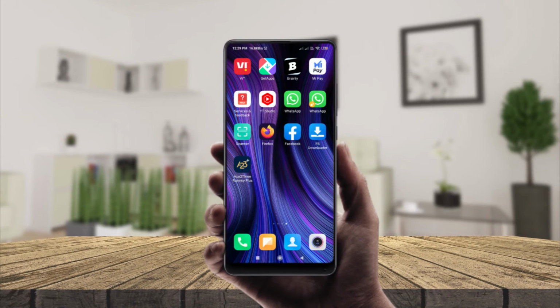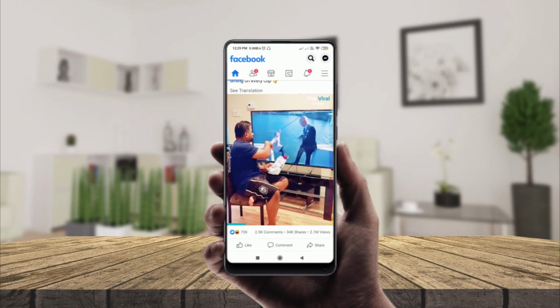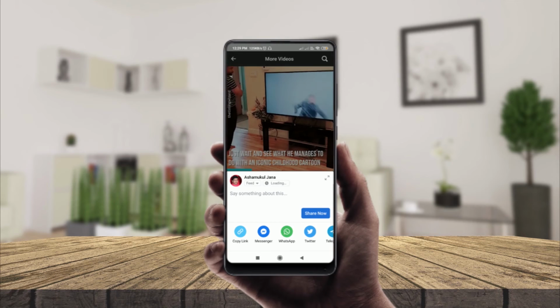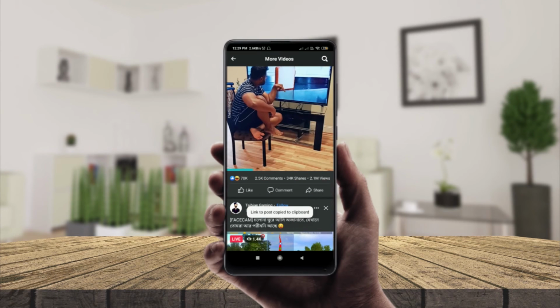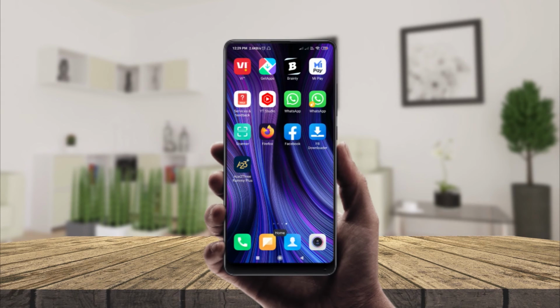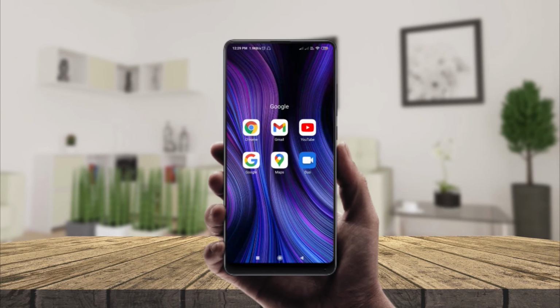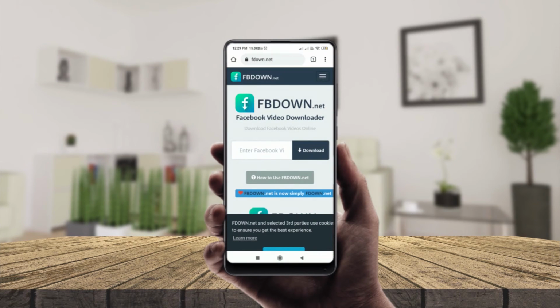In this trick, we are going to use a website to download Facebook videos. For this, we need to get the URL of the Facebook video. To get this link, open the Facebook application on your phone and then play the video that you want to download. Here, tap on the share option and then tap on copy link to copy the link of this video. Now go back and open the Chrome browser on your phone and then open this website. The link of this website will be given in the description box.